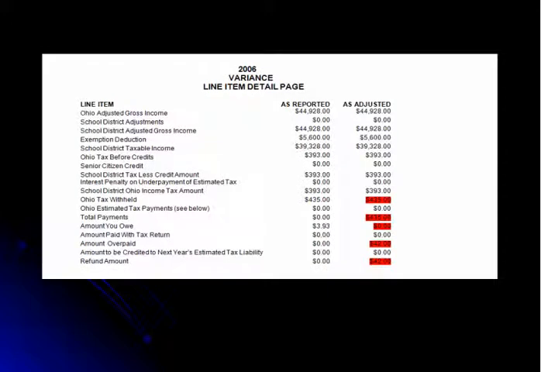Here we see another example of a line item detail page. It is the same format as the one that you have already seen, but the line items are different. In this example, like the other one, you can see the changes reflected in red.